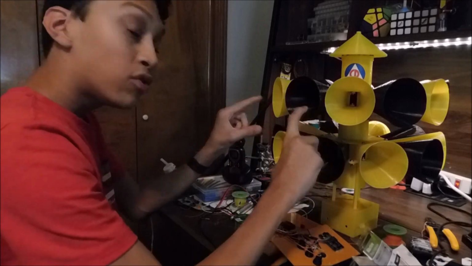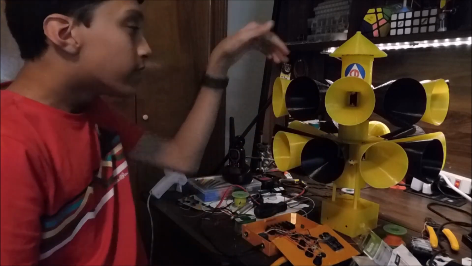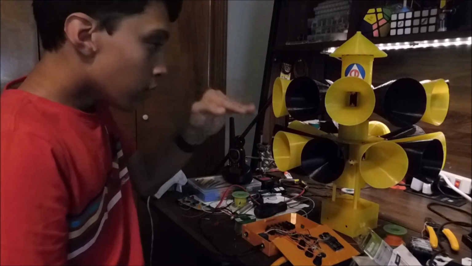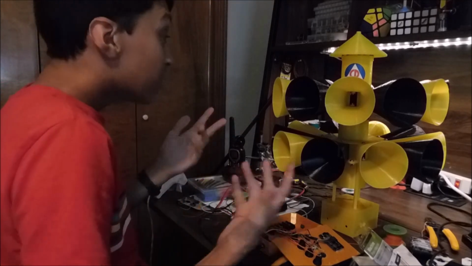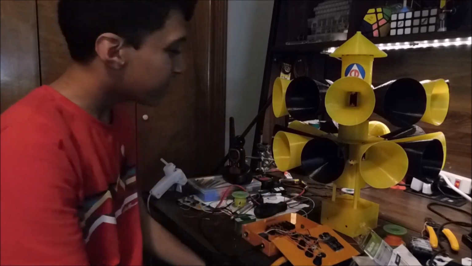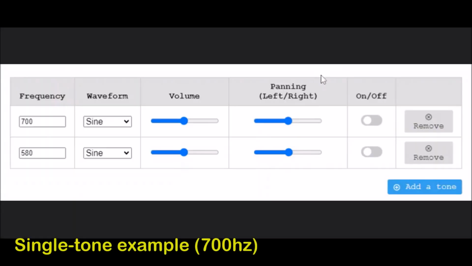And this is a dual tone siren. While one siren is going, it'll just be very loud. I mean, this thing is two sirens. That's going to really output some sound.